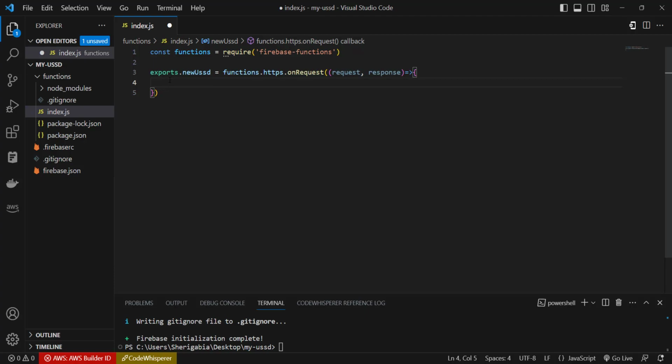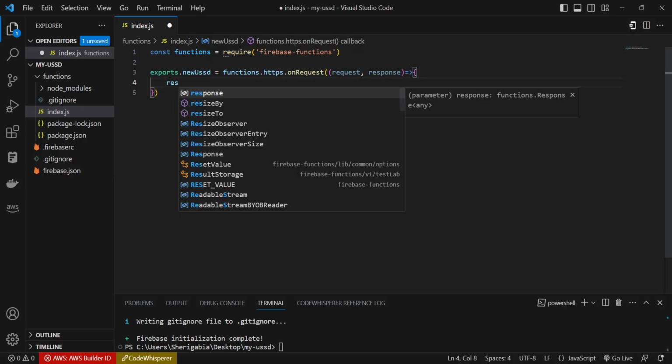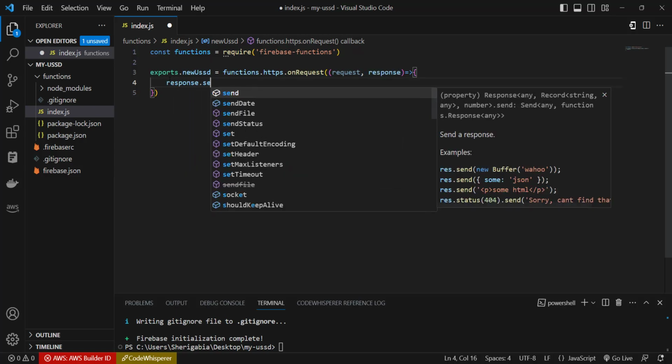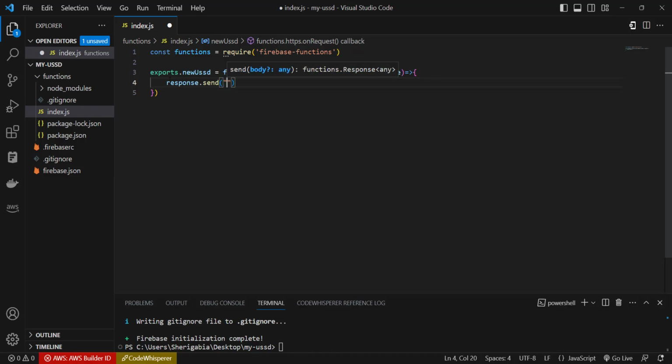So here, what we are going to do is say response.send, and here it can be any message at all you want. The message that you send back is the message that will be displayed in the browser, right? So I'm just going to say "Hello from my cloud function", like this. Great. So with this, we've successfully created a simple cloud function.